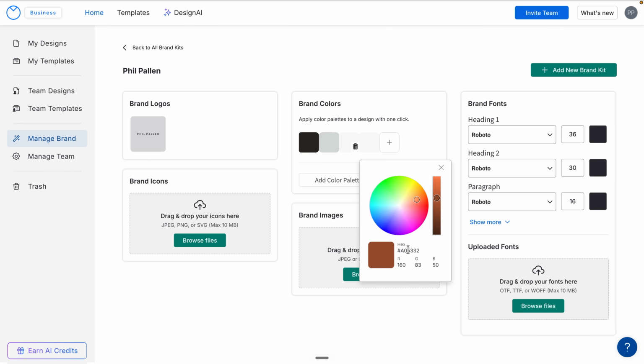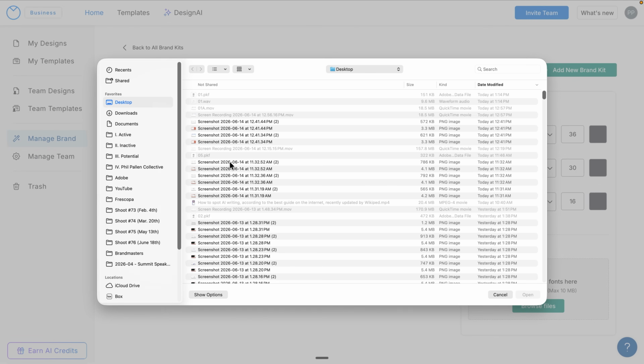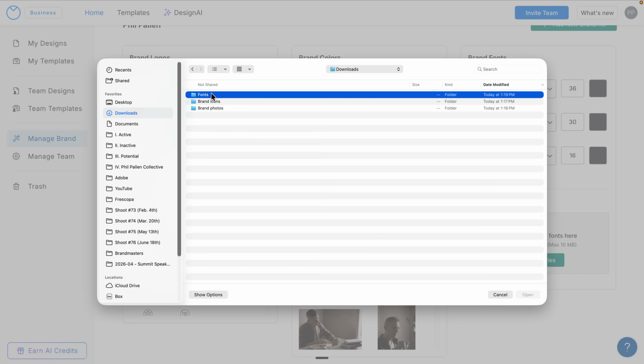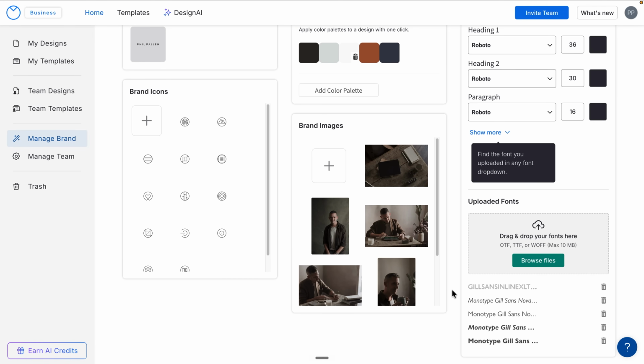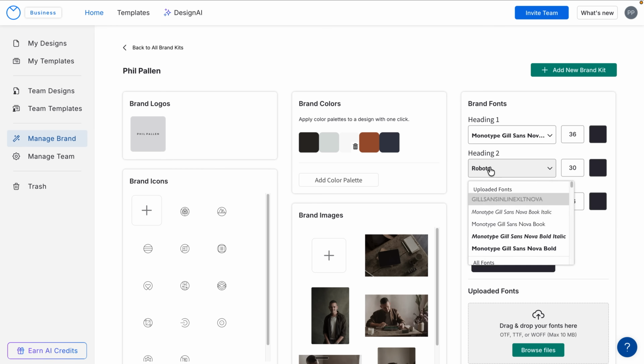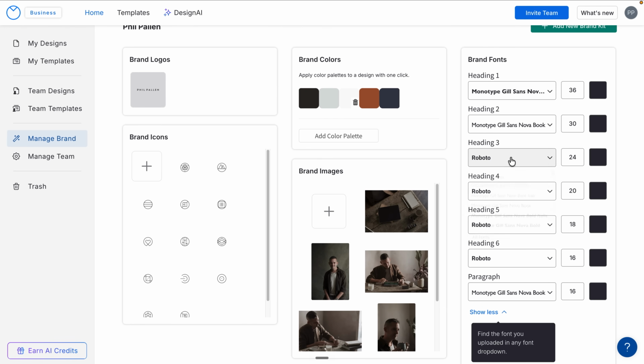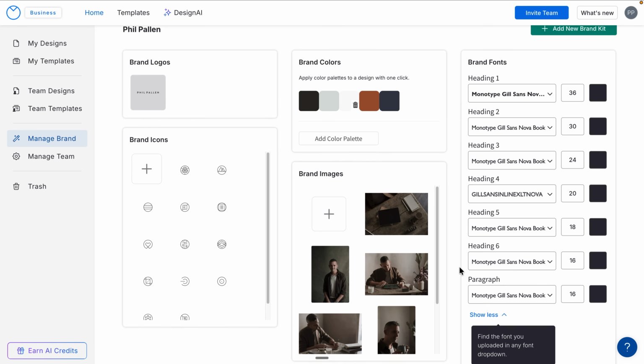I'll speed this part up. Maybe I'll add a few more colors, icons, even brand images like photography. If I have a product, I could upload those images as well. Even uploaded fonts. I recommend doing this as the first step because every proposal you generate will pull from this kit. Your fonts, your colors, your logo applied across the whole design with one click.